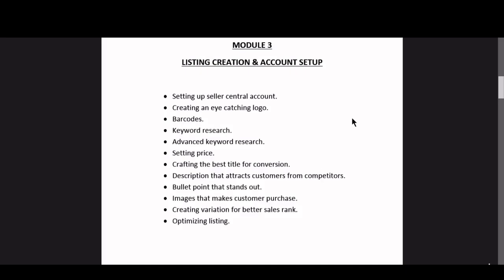Guys, we are on to another topic, and today's topic is advanced keyword research. So I'll be showing you some techniques of advanced keyword research, guys. So let's get right into this.